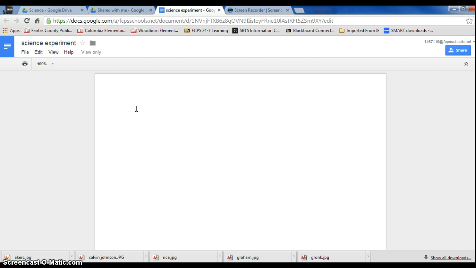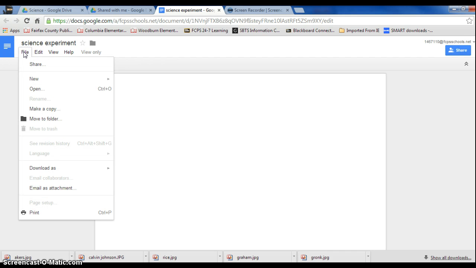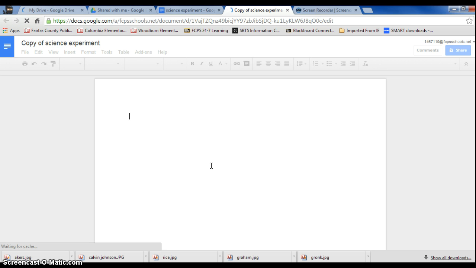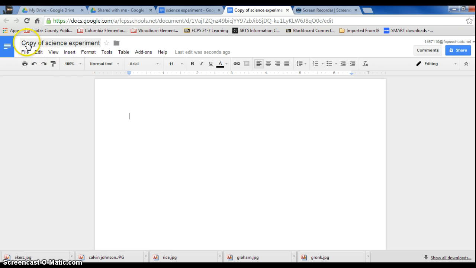So now, what am I going to do if I want to edit this document? Well, what each student does individually is they're going to make a copy of it, and then they're going to share it back with the teacher. So to make a copy, I'm going to select File, make a copy, and now it's a copy of Science Experiment. So now this copy of the science experiment, notice now I can edit it.